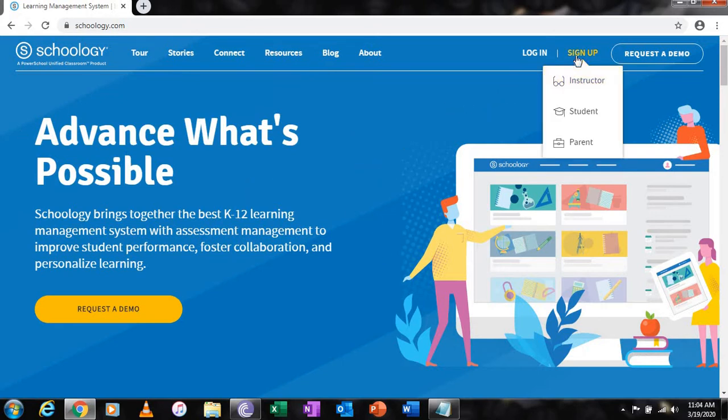If you put your cursor on the sign up link, you can see that you can create three types of accounts. You have here instructor, student, and parent. Since this tutorial is focused on creating a student account, we're going to click student.